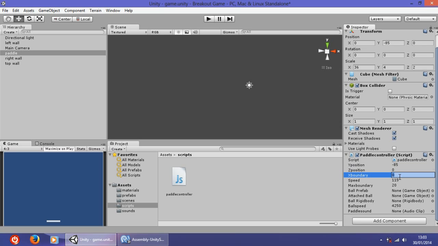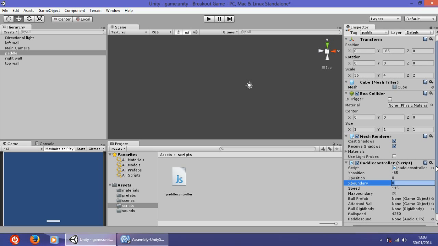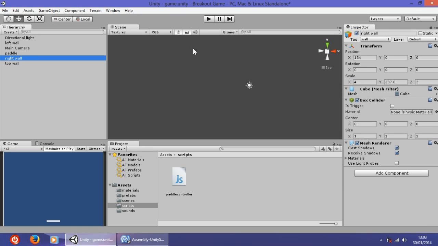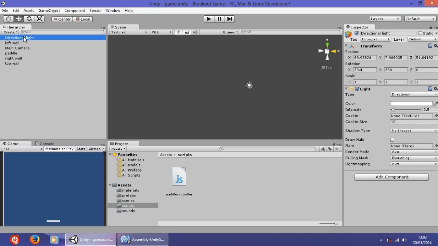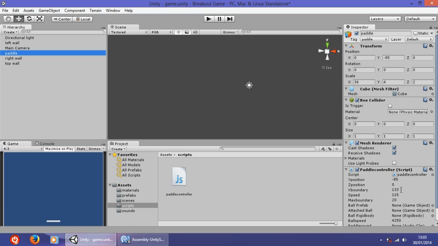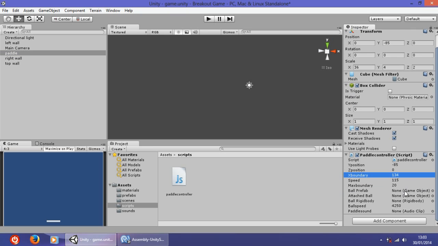The x boundary, let's make it 133, I think, yes, right wall, or 134, let's make it 134. Sorry, we only have to grab this value, so copy or change it to 134. So that's ready, and now we have to drag these objects right here.